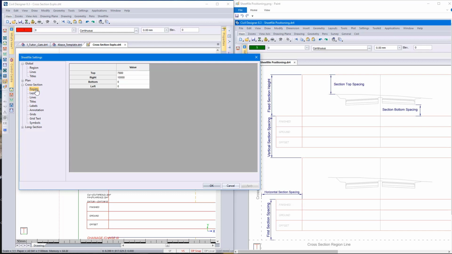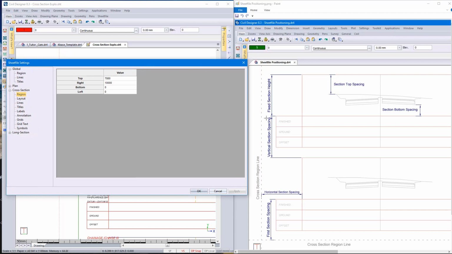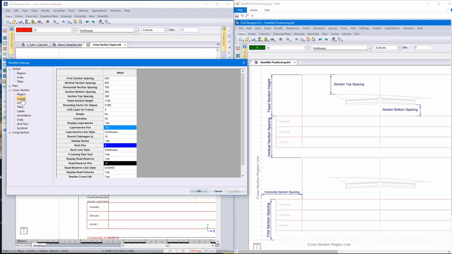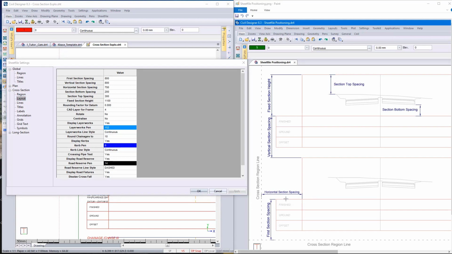This region we already defined in my previous example. So what I've done here is I've gone and put in these two lines indicating my cross-sectional region. Then looking at the layout, there's numerous options you can change. As an example, the first section spacing is the distance measured from the cross-sectional regional line up to the top of this information box.